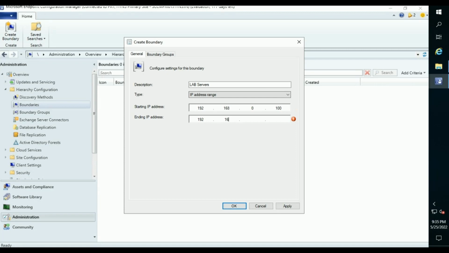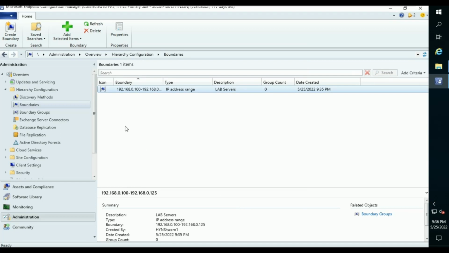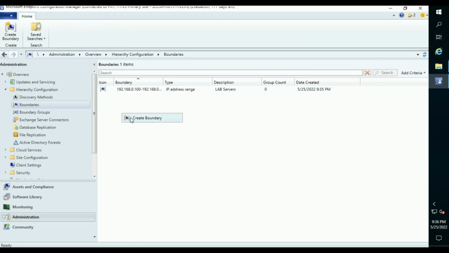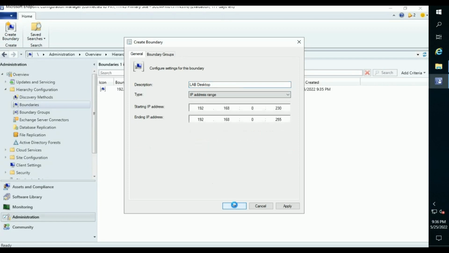From 100 to 125. Click on apply. Okay. Same for our workstations, we will create another boundary using same steps. Lab desktop.